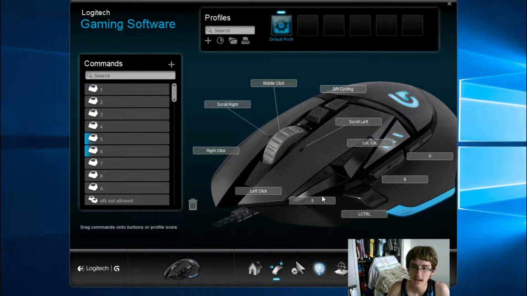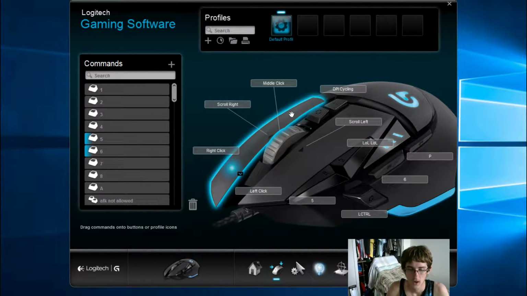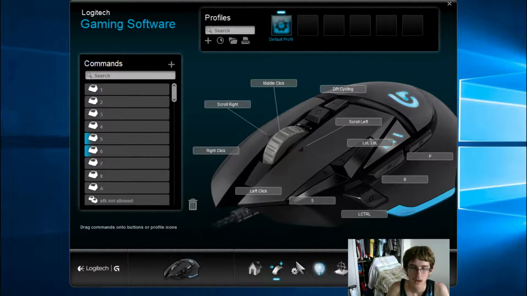For the front left I use 5, which typically I'll use for Sightstone because I'm a support main, but I sometimes use it for other stuff. For the back top left button, that's basically me spamming Control 4. So yeah. For the middle buttons, there's actually only one middle button, and it's just DPI cycling. I never ever used the DPI cycling, but it's there.